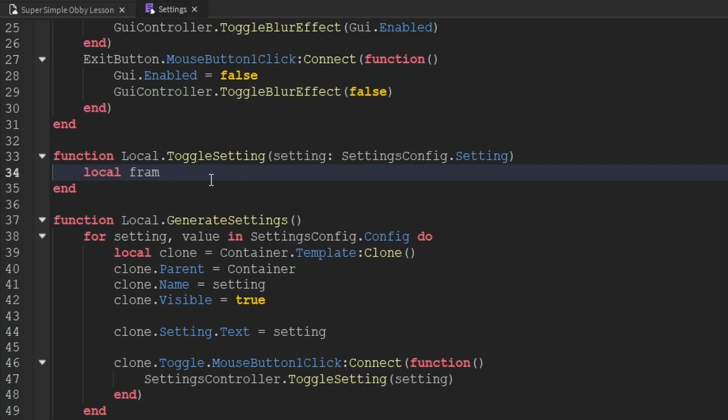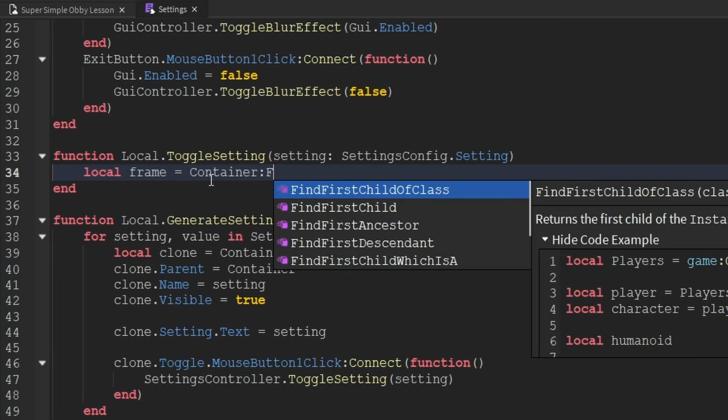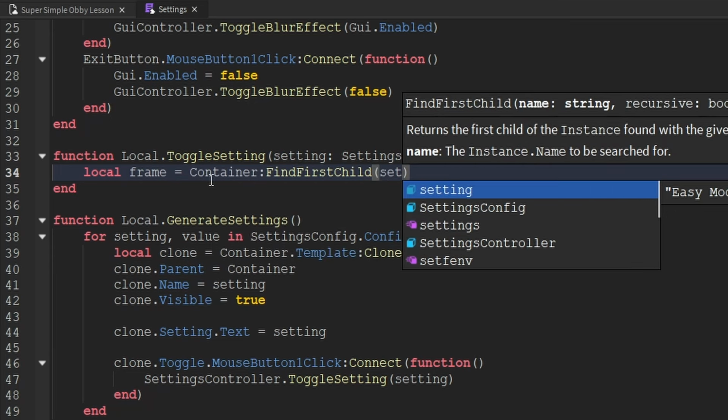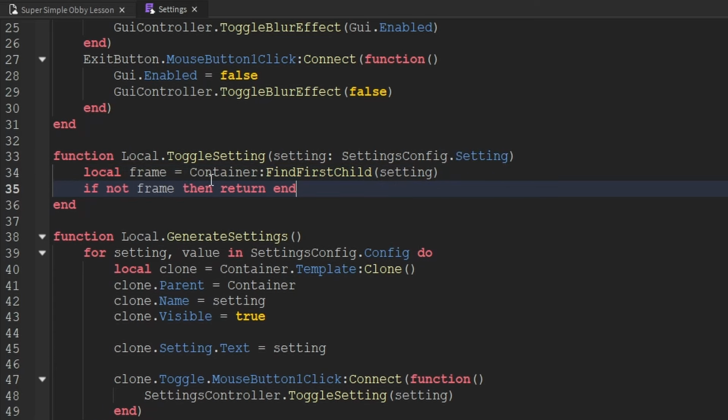So we're going to create a variable called frame. And what we mean by this is the specific template frame of that specific setting that we already created, which is stored inside of the container. So we're going to say container, find first child, and then we're going to look for the frame named that specific setting. Now, if for some reason we're not able to find that frame, then we're going to go ahead and return end and stop the function right there.